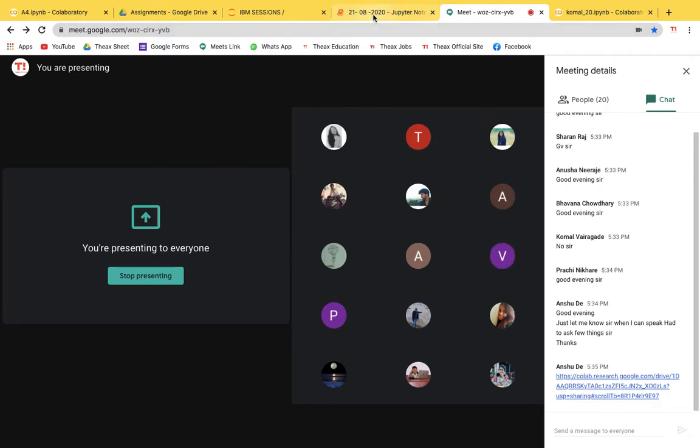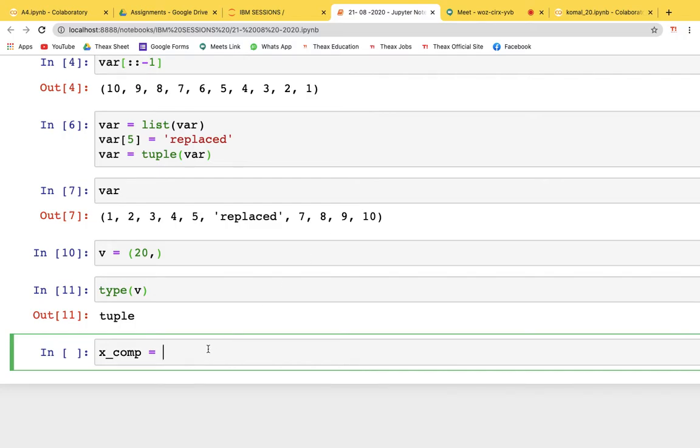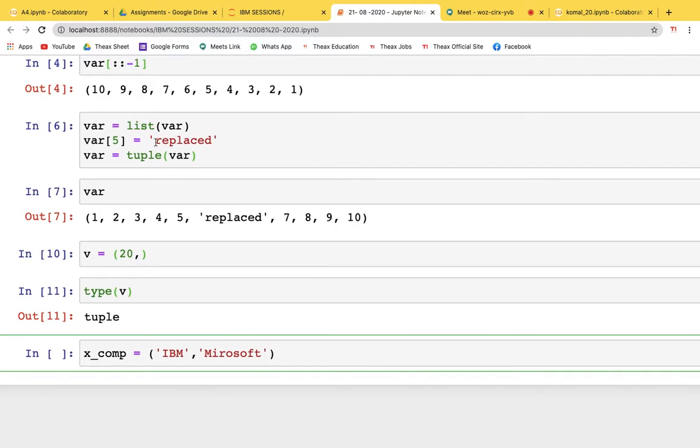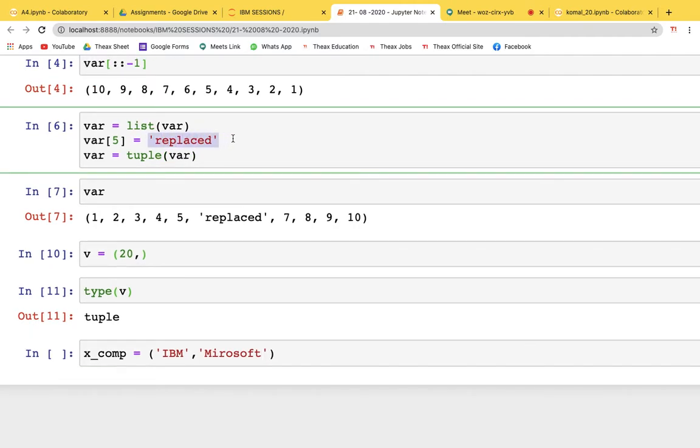All right, thank you. Sir, what was that thing you did, replace? You did var of 5 equal to replace. Okay, this is just a value I want to write. It can be 2, 3, 5, anything. I have used replace just so that it can be sensed that we are replacing something. Okay, got it.